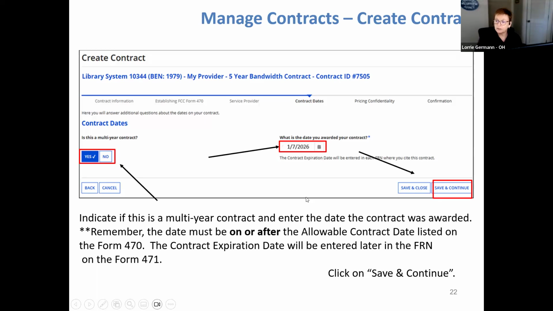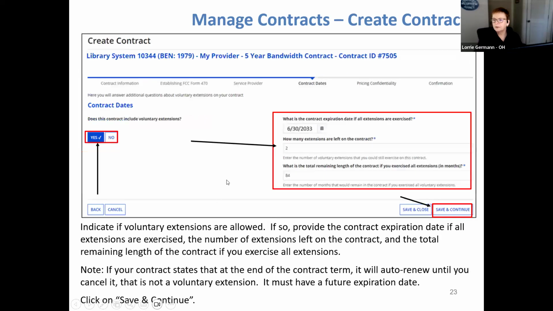Remember, it has to be on or after the allowable contract date. In fact, the portal has been programmed quite well. I like to say it's gotten smart: if you try pointing to a 470 where the allowable contract date hasn't been reached yet, it will pop up with an error message saying, you can't do this yet. You haven't met the 28-day waiting period. So it does save us from ourselves. But just another reminder, you cannot do this step until after you've waited that 28-day bidding period. Once we have the date in, save and continue.